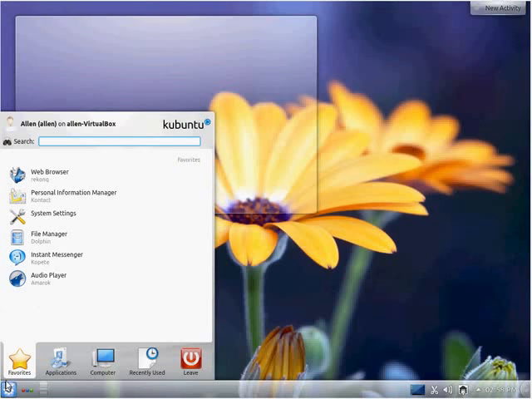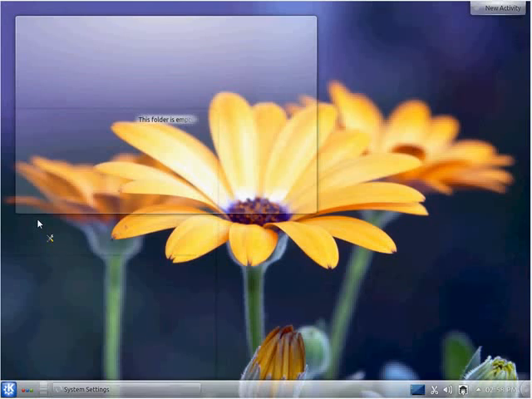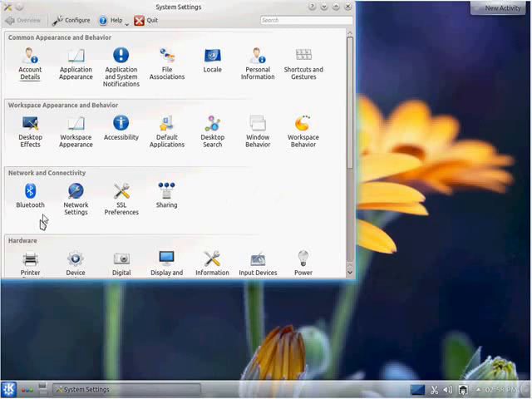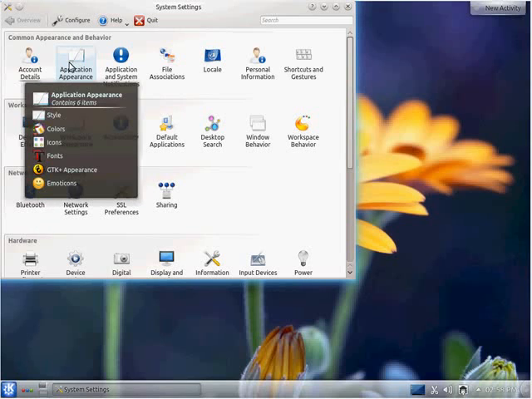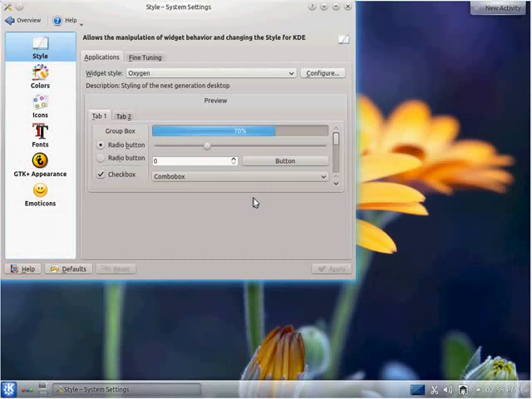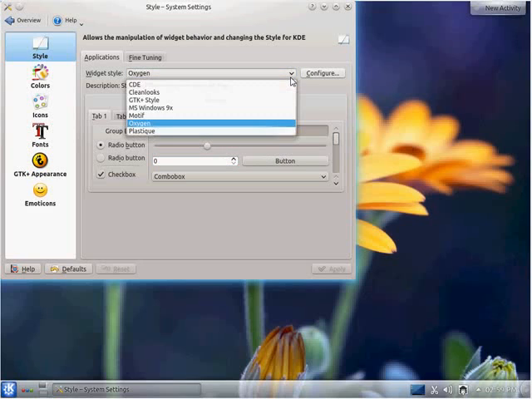To change that, we're going to click on our K menu here, which works just like the Start menu in Windows. We're going to go up here to System Settings. And then we'll click on Application Appearance. Alright. So, widget style is the style of how your buttons and your drop-down menus and your sliders and things, it's just the general way that those things look.